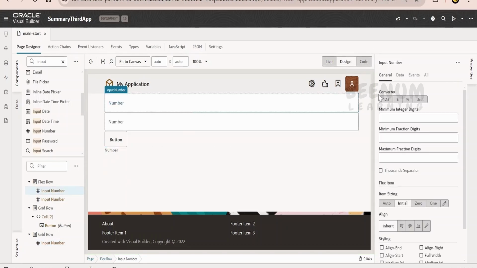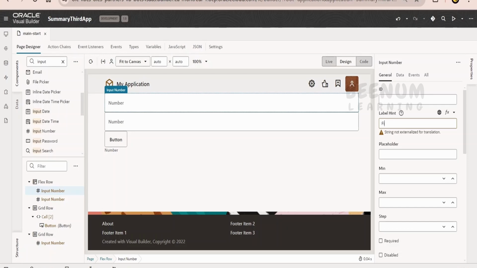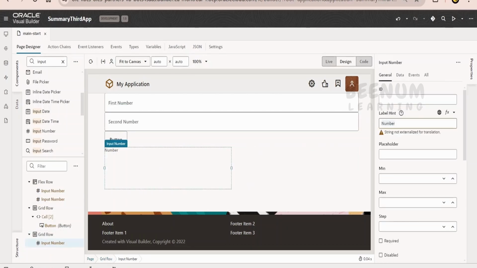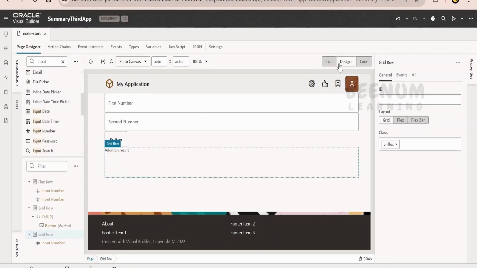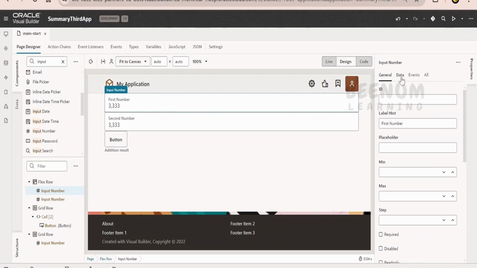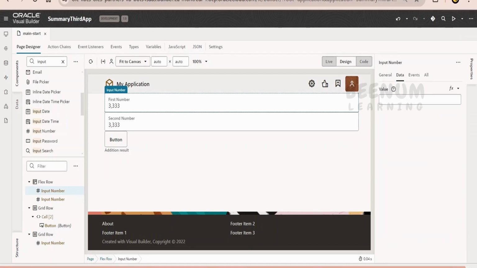Now, let us rename these sections. I will name this as first number, and the second component I will name as second number. And this one we will name as addition result. Done. Now, if I enter over here 333, again 333, and click on this button, we are not getting anything, because, as we studied in our earlier classes, when the user enters something, we need to store that value in some variable, so that we can assign it over here under the values.